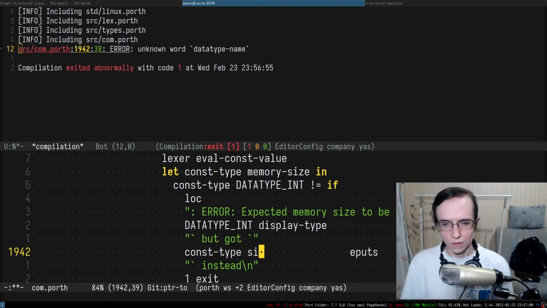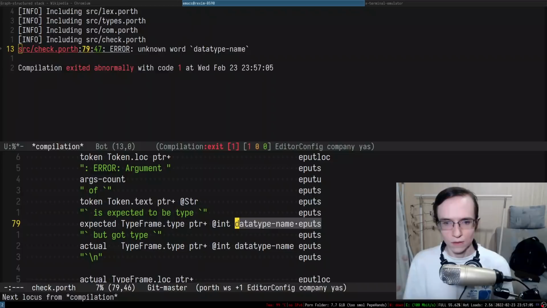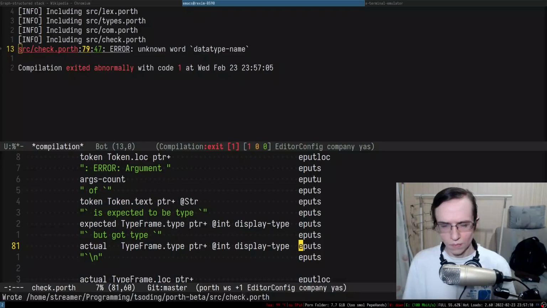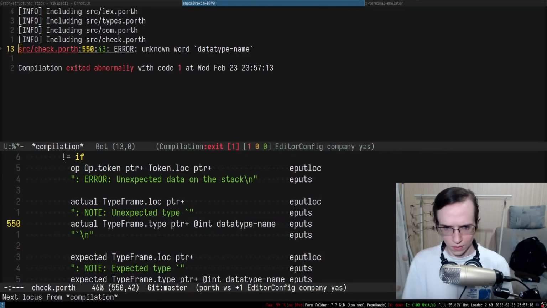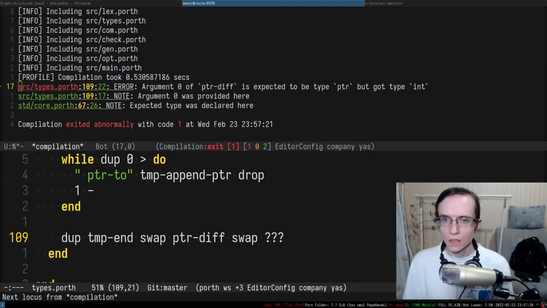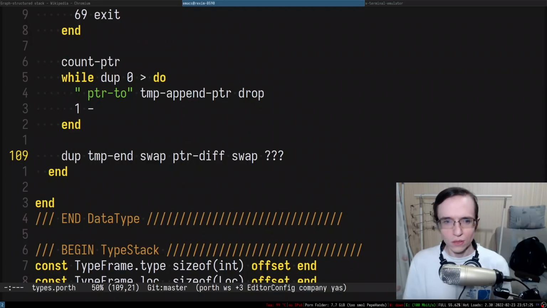Display type, unknown, wait a second. Const type, display type. Anything else? Display type. Display type. Okay, so pointer diff expects a pointer but got an integer, which is rather weird.